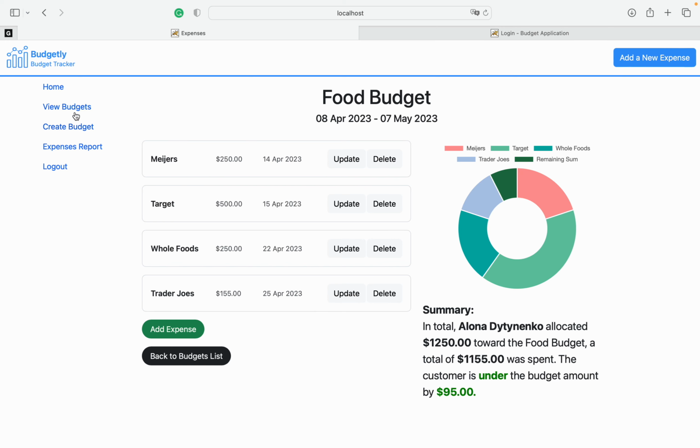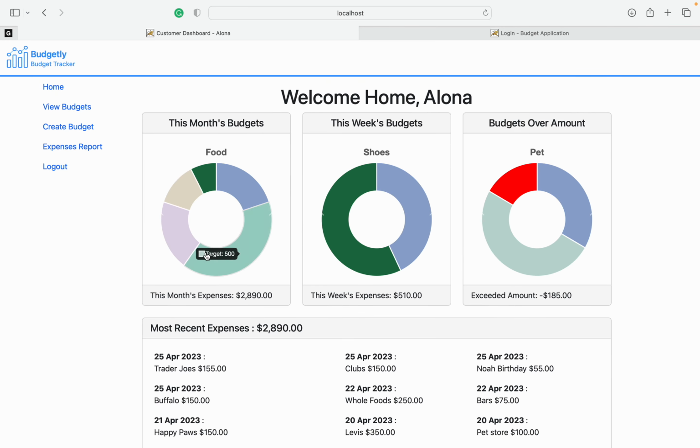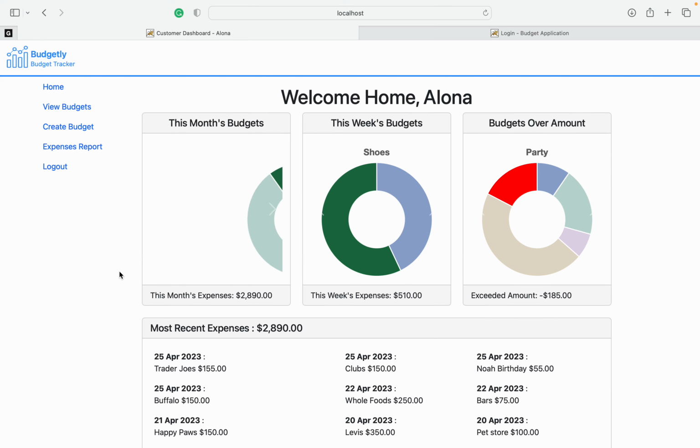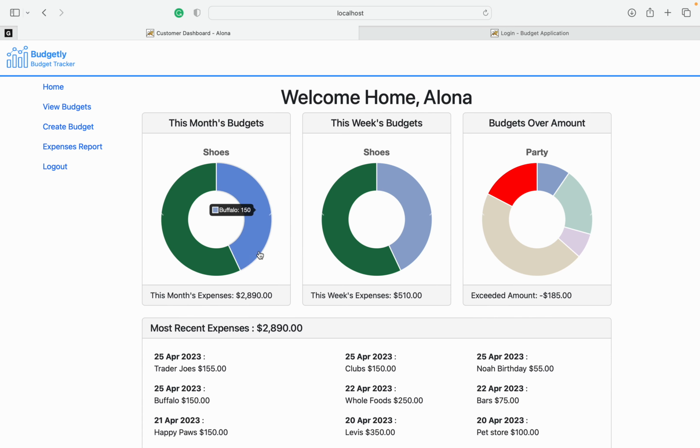So that's about our dashboard, and you can see we used this carousel feature just to show you these charts. You can click on the arrows and it will show you all your budgets here, all your charts, or just wait and it will show by itself.